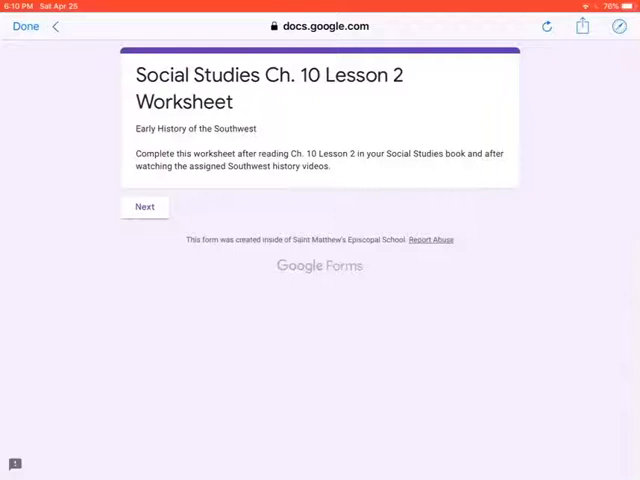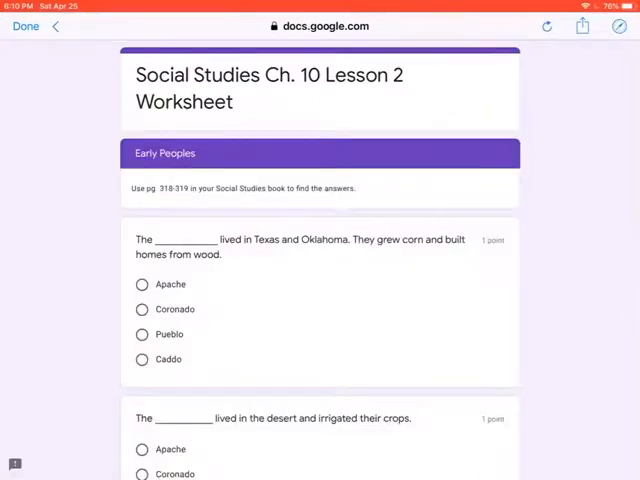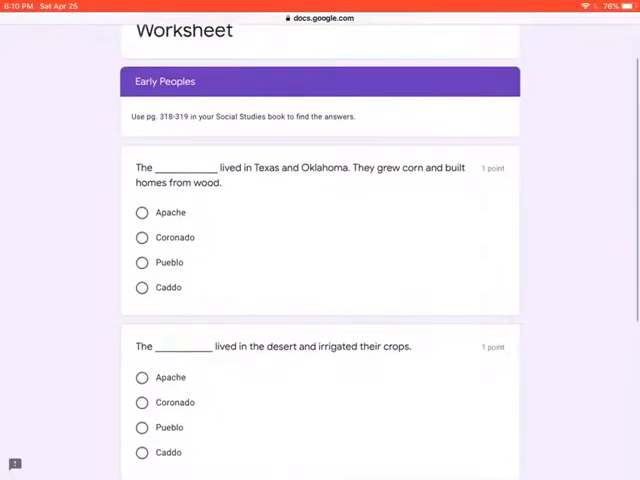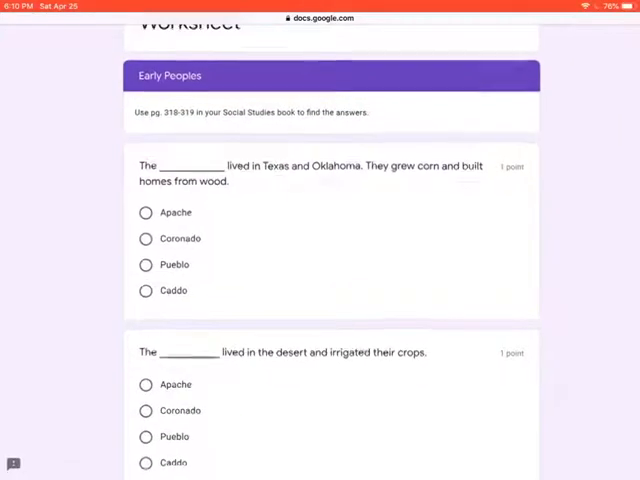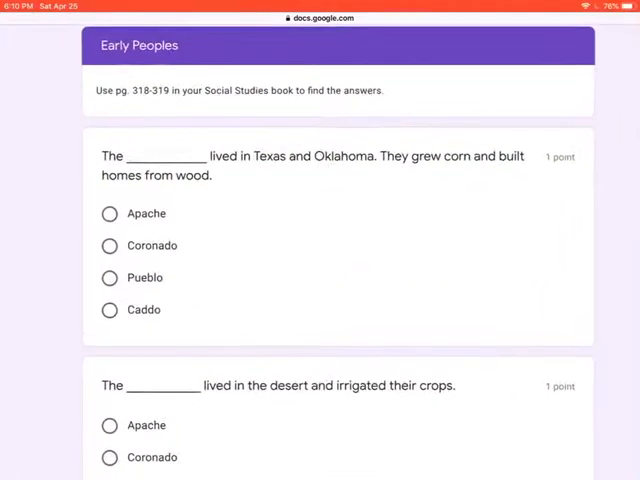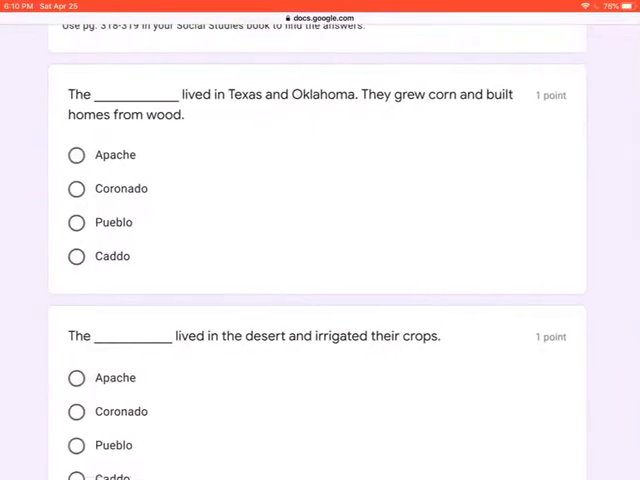All right, here's my Google form. This is the worksheet. It's always going to tell you what to do. It says I have to complete this worksheet after reading chapter 10, lesson 2 in my social studies book. I did that. And after watching the videos, we did that, right? The Brain Pop and the YouTube video. Click next. Now, it says I need to use my social studies book, page 318 to 319, to find the answers. If I want to make this a little bit bigger for my old people eyes, I can do that.